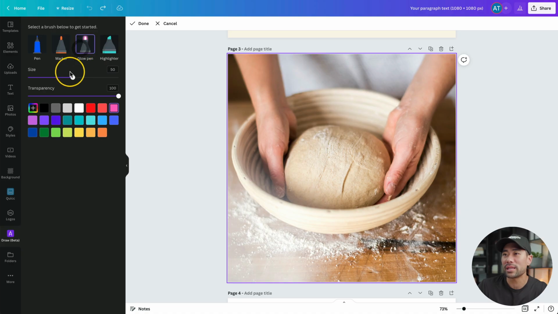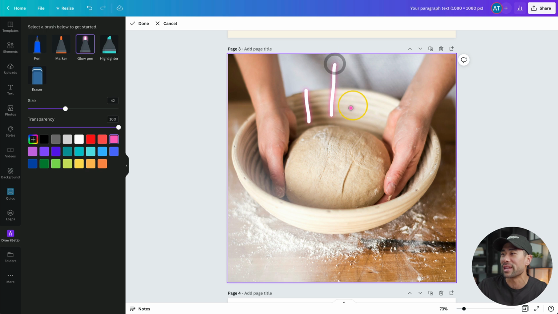Want something a bit more trendy? Go for the glow pen. Click on glow pen, select the size, select the color, and start drawing with your glow pen.